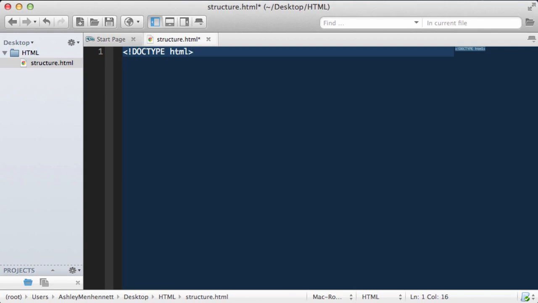The document type for earlier versions of HTML, including HTML 4.01 and XHTML, required quite a large document type. It was actually kind of confusing for new developers. In HTML5, the document type is actually just doc type HTML. This is part of the beauty of HTML5 and its simplicity.